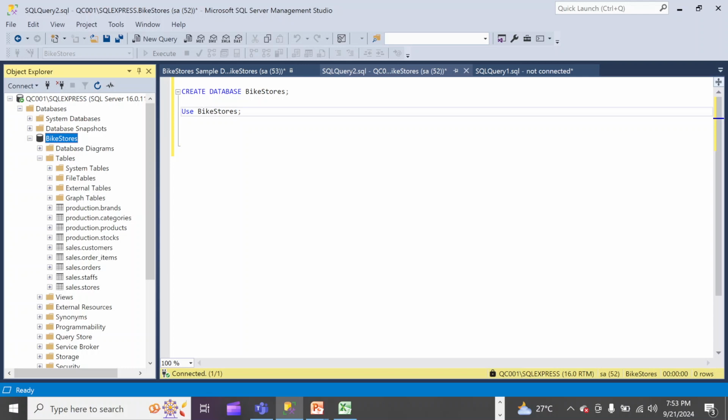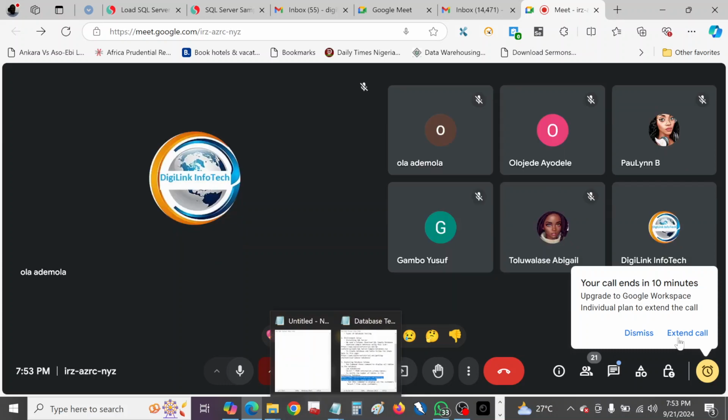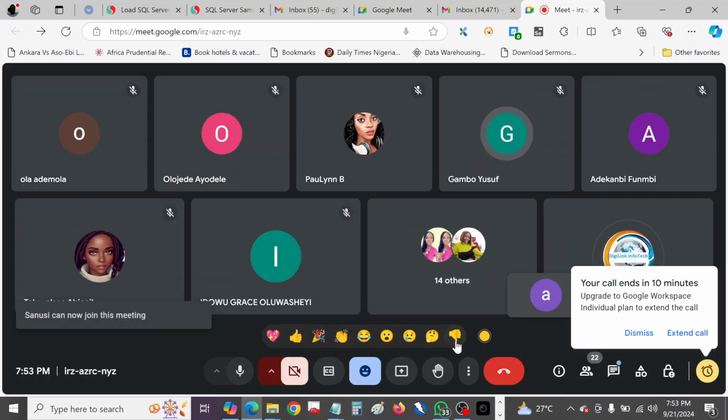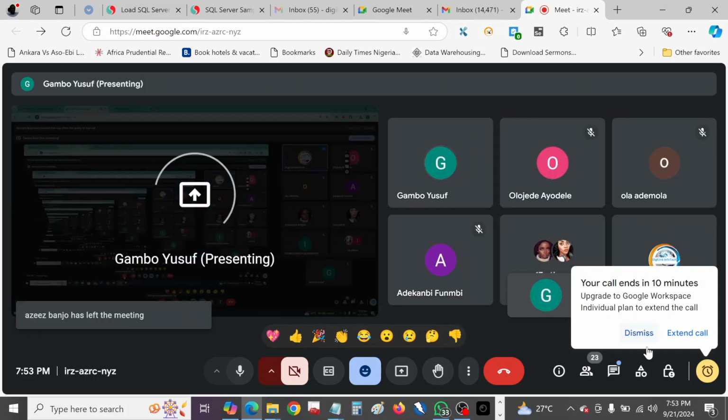What about that person having a similar issue? Can you share your screen so that I see what you are doing? I can't, I'm using my phone to connect to the Zoom meeting. So is it only two of you that cannot see it? Let me share my own screen. Can you see my screen?